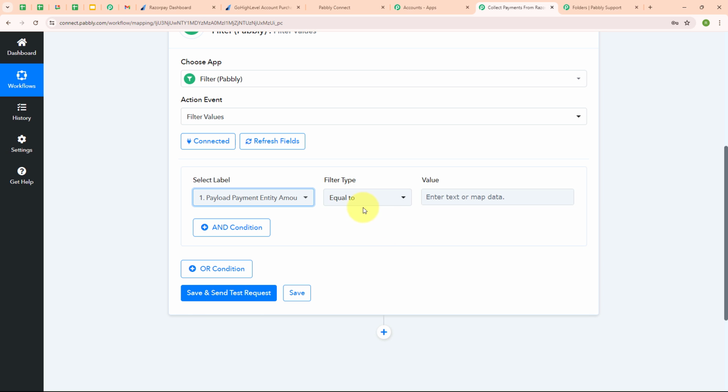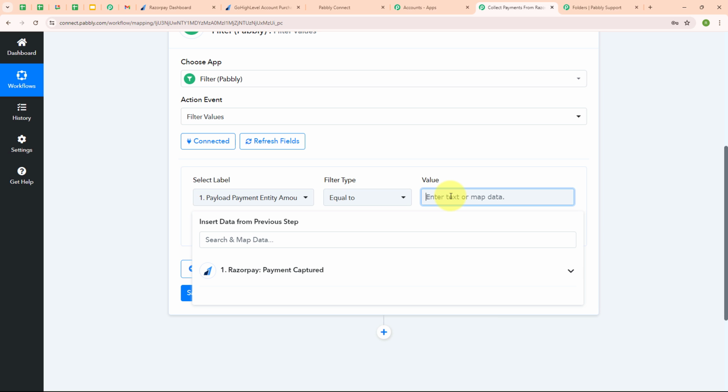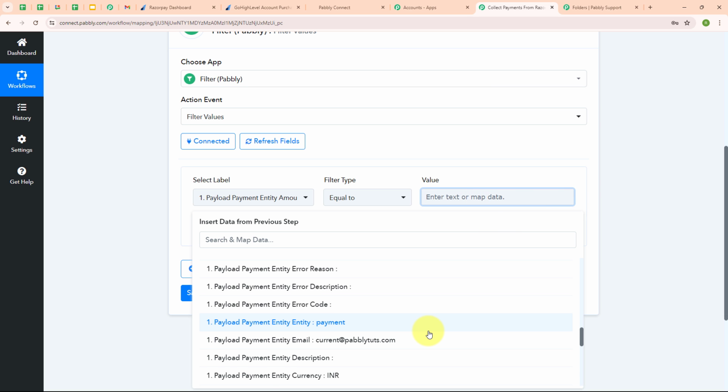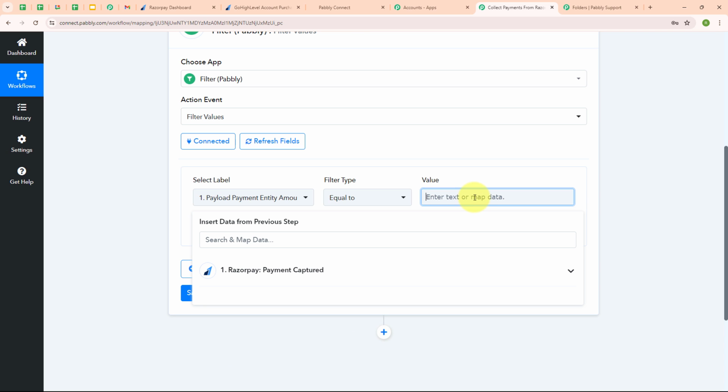And for my filter type, I'm going to select equal to, but you can set conditions for other filter types as well. And for my value, I'm going to enter the amount which I received in my trigger response. In my trigger response, you can see that the amount we received in our Razorpay response includes the decimal values also. As you can see, the payment we made was for 5,000, but here we have received 2 extra zeros. So for this value, I'm going to enter 5,000 and then 2 extra zeros.